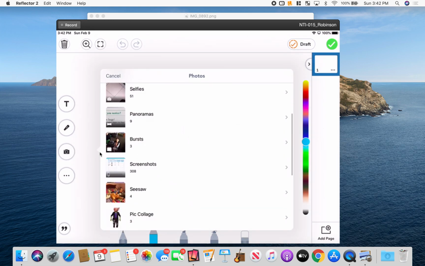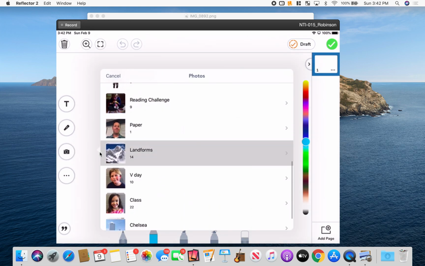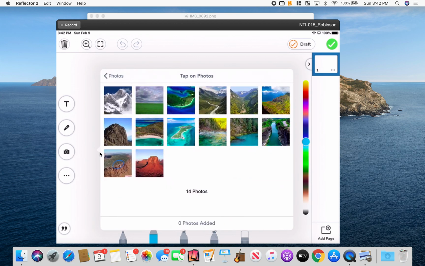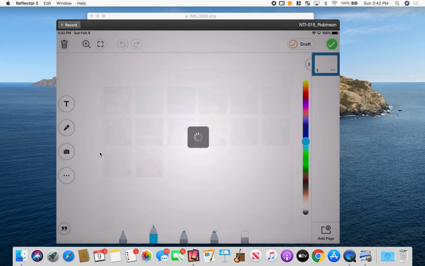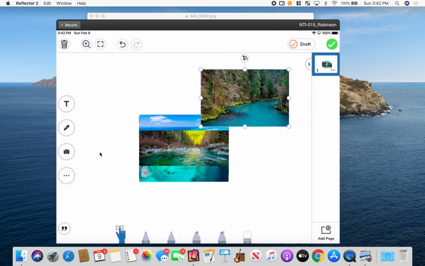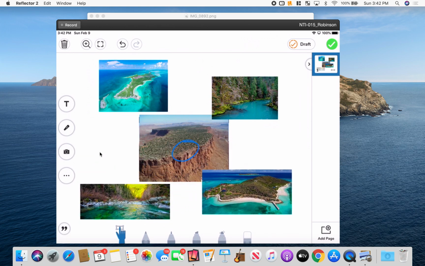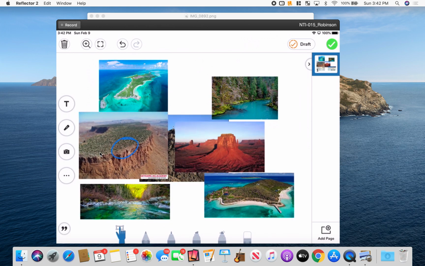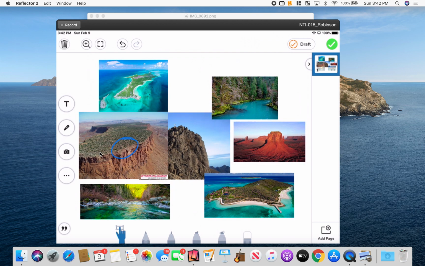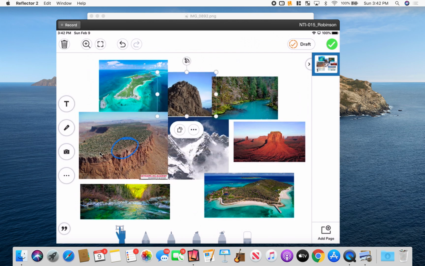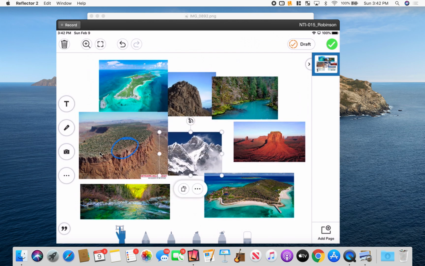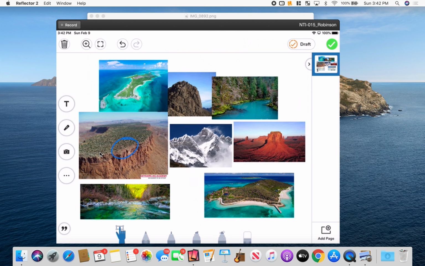So let me go down here and I will go to landforms, and so I can add up to 10 pictures to one creative space. I can resize them, pretty much anything you could do on any other kind of a collage type app. I know I used Pic Collage for a long time, but this was nice as a way that I didn't have to app smash. I could just have my kids use this, just use Seesaw by itself.